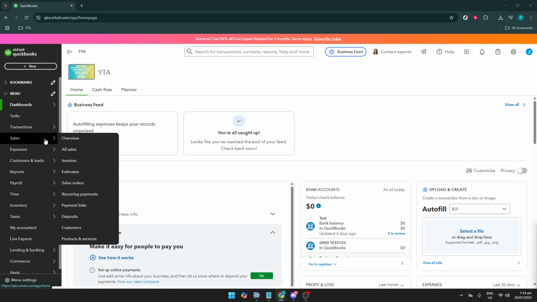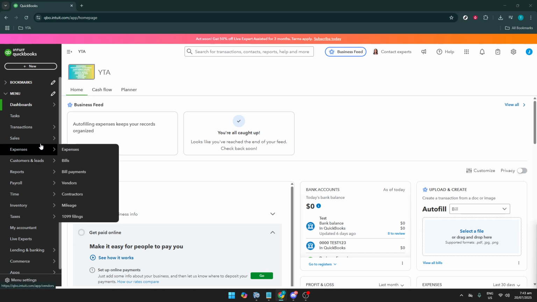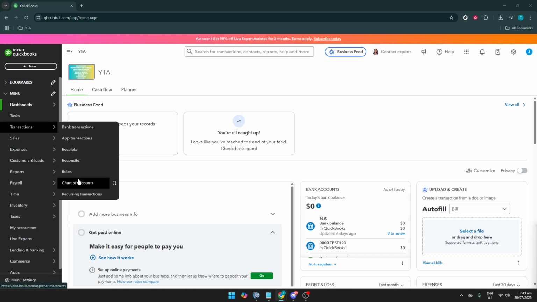Now that we're on the QuickBooks dashboard, the next step is to locate and click on the Chart of Accounts. This section is crucial because it serves as the backbone of your company's financial records within QuickBooks. Here, you can view, organize, and manage all of your individual accounts.